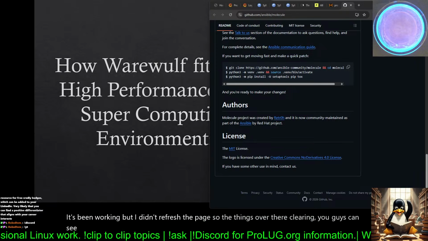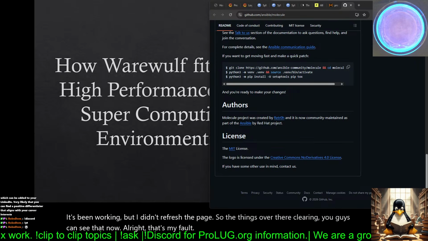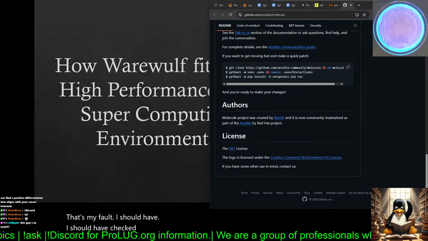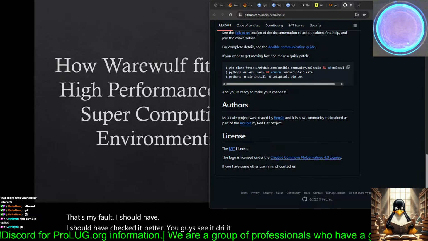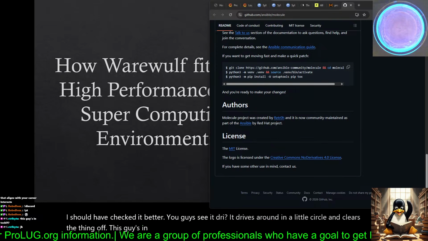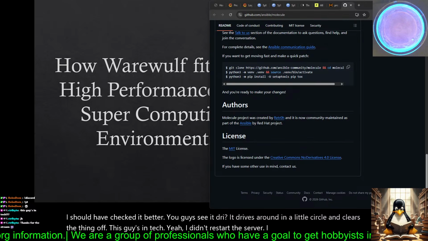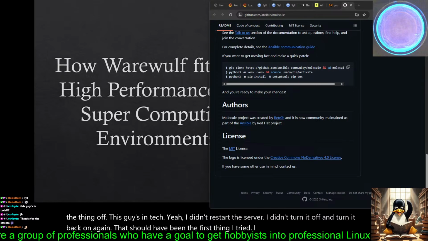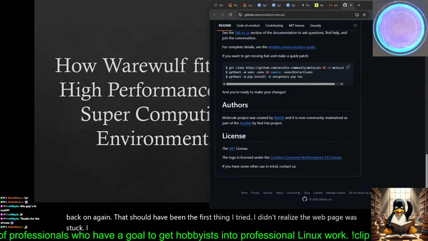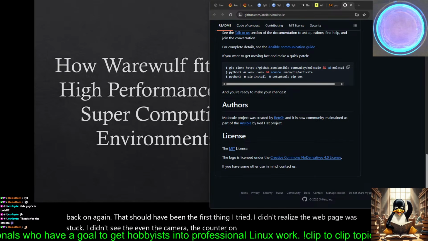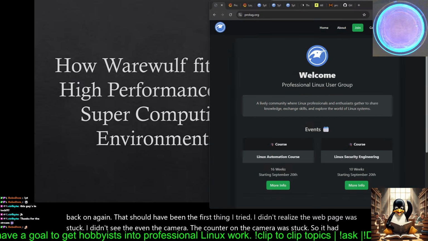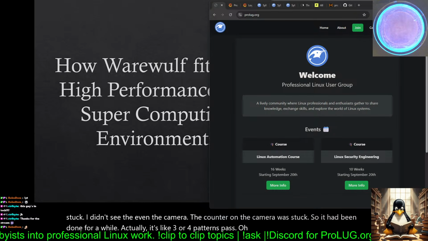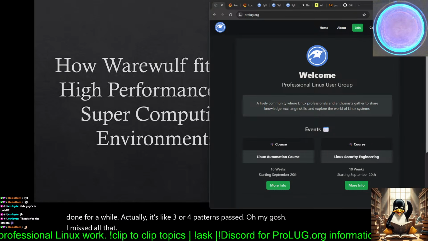All right, that's my fault. I should have checked it better. You guys see it drives around in a little circle and clears the thing off. This guy's in tech. Yeah, I didn't restart the server. I didn't turn it off and turn it back on again. That should have been the first thing I tried. I didn't realize the web page was stuck. I didn't see that even the counter on the camera was stuck. So it had been done for a while. Actually, it's like 3 or 4 patterns past. Oh my gosh, I missed all that. Oh, what can you do, guys? What can you do?